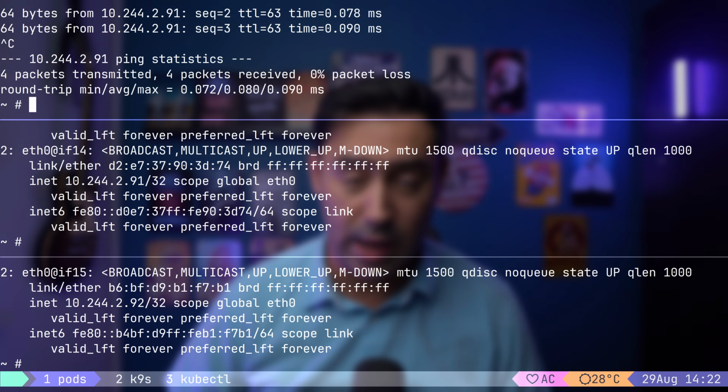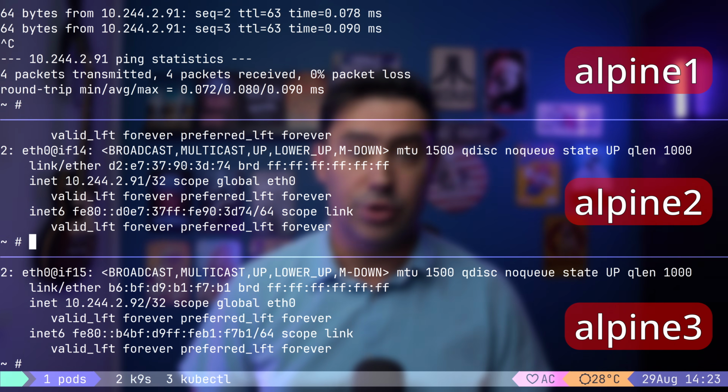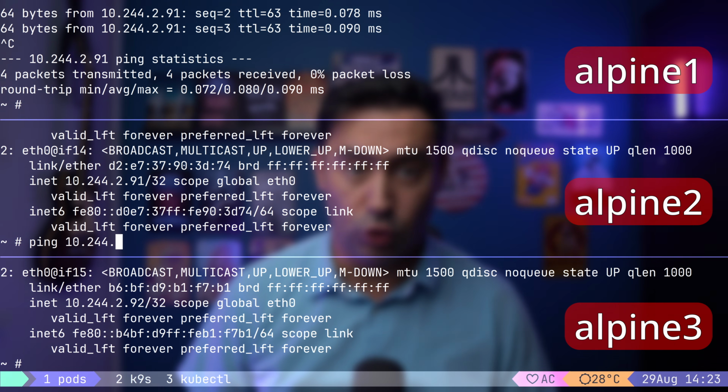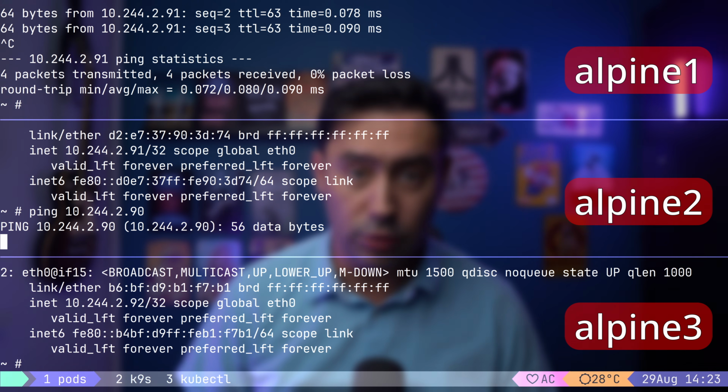Few things you need to be aware of. Rules are stateful, so the return traffic is allowed by default. You don't have to add a second rule for the return traffic. If Alpine 1 initiated the connection, then the reply from Alpine 2 will get to Alpine 1. However, if we try to initiate the traffic from Alpine 2 to Alpine 1, it won't work as it's not allowed. Why is it not allowed?